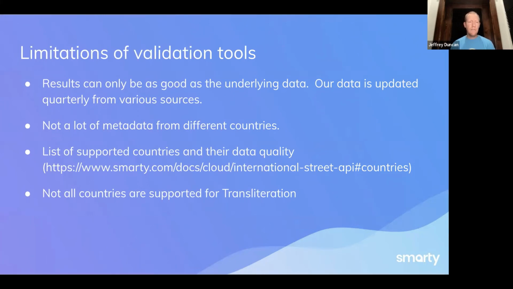So we get our data from an aggregation of a number of different data sources that have been vetted and have proven over time to be reliable for that country and sometimes even for a region. International data is updated quarterly. And sometimes data sources that were good last quarter have been deemed to not be good, and so we don't use them for the next quarter. Another limitation, let me hit that a little bit more.